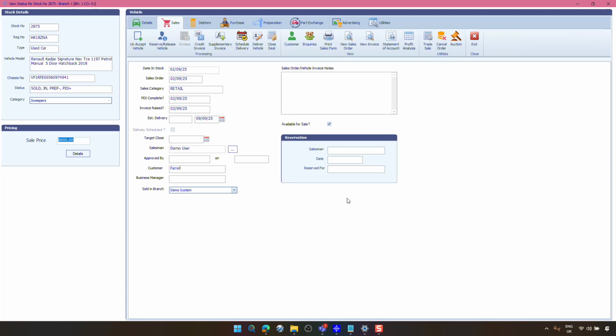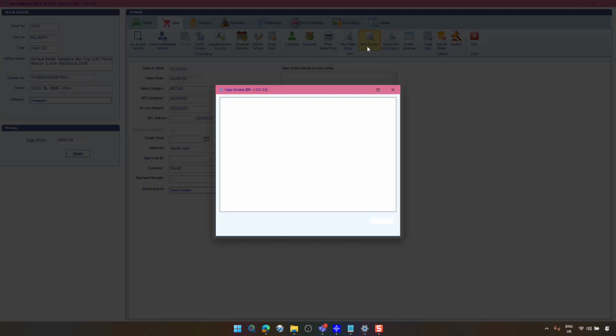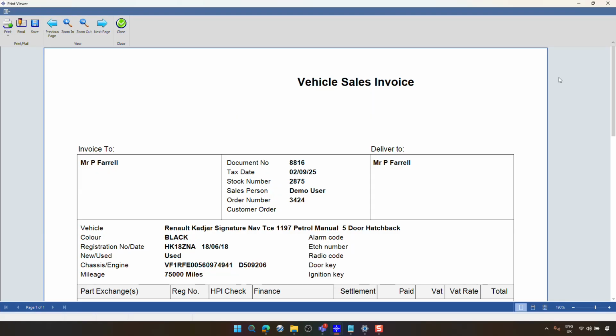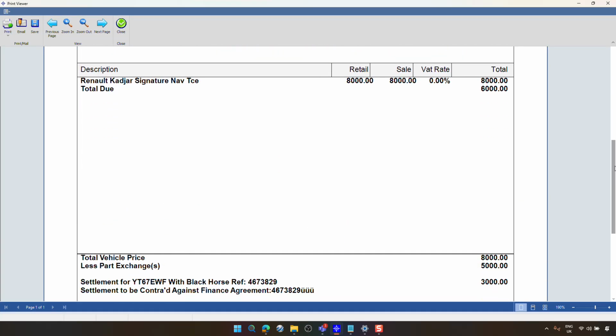You can view the invoice by pressing view invoice through the sales screen. This has been invoiced and credited a few times, so you'll get a list of invoice numbers. I'm just going to double click on the latest one, and that's my invoice.